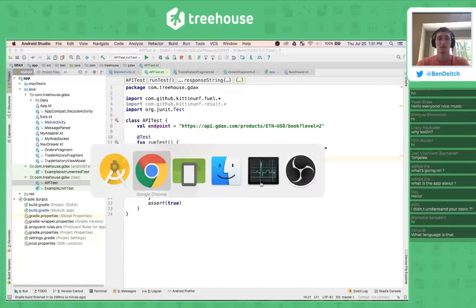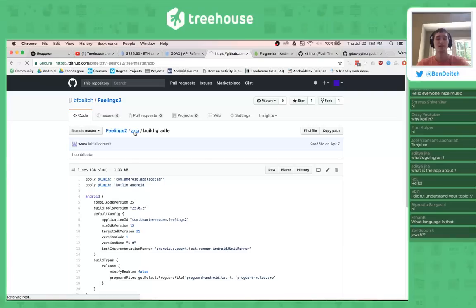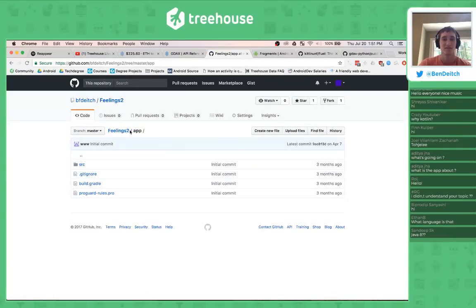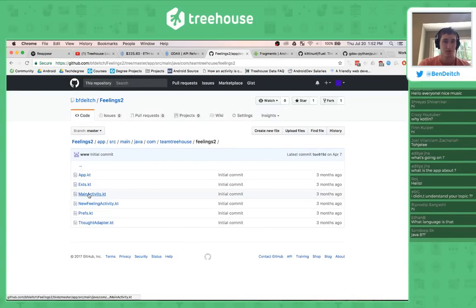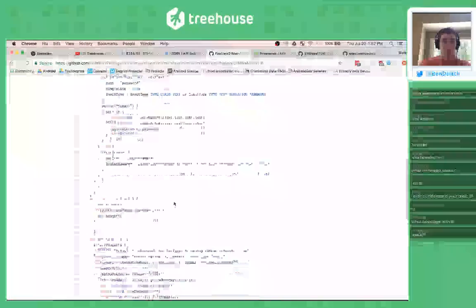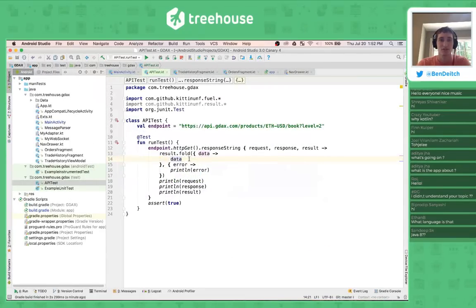So data, and I want to look at this project. This was a live coding thing I did for Kenneth, who built a feelings tracker app in Python and built an API for that. So we pulled down the API and built an Android front end for it here. And this project uses Fuel as well. I don't know where it uses it though. Okay, there's the URL. We needed to add a header, then we used Fuel, result.fold, and here's the stuff we're looking for. So get JSON array. Actually, let's just log the data first.